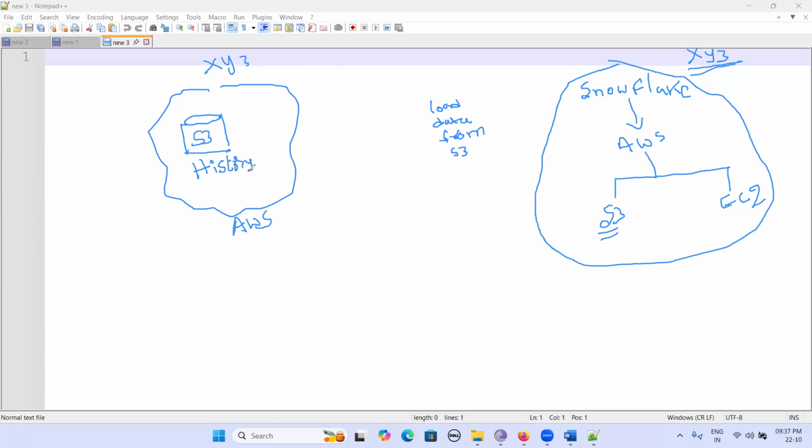So we have a concept of load in Snowflake. Using Snowflake loading, we can load data from AWS S3 to our Snowflake data warehouse. Here, let's say for a table, we have a folder called EMP.